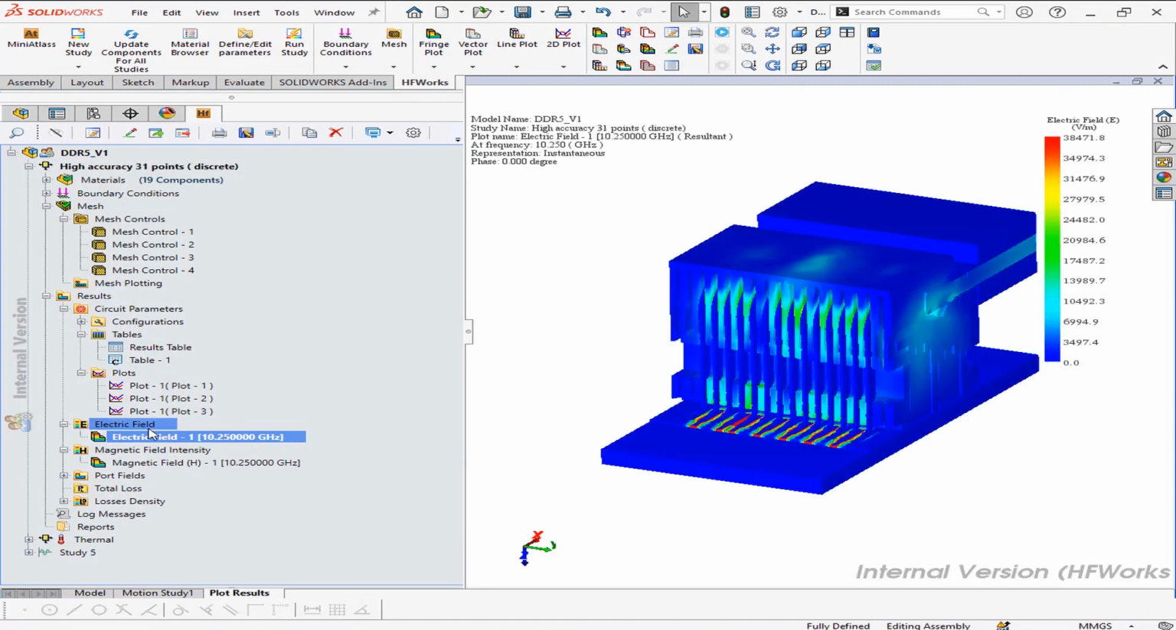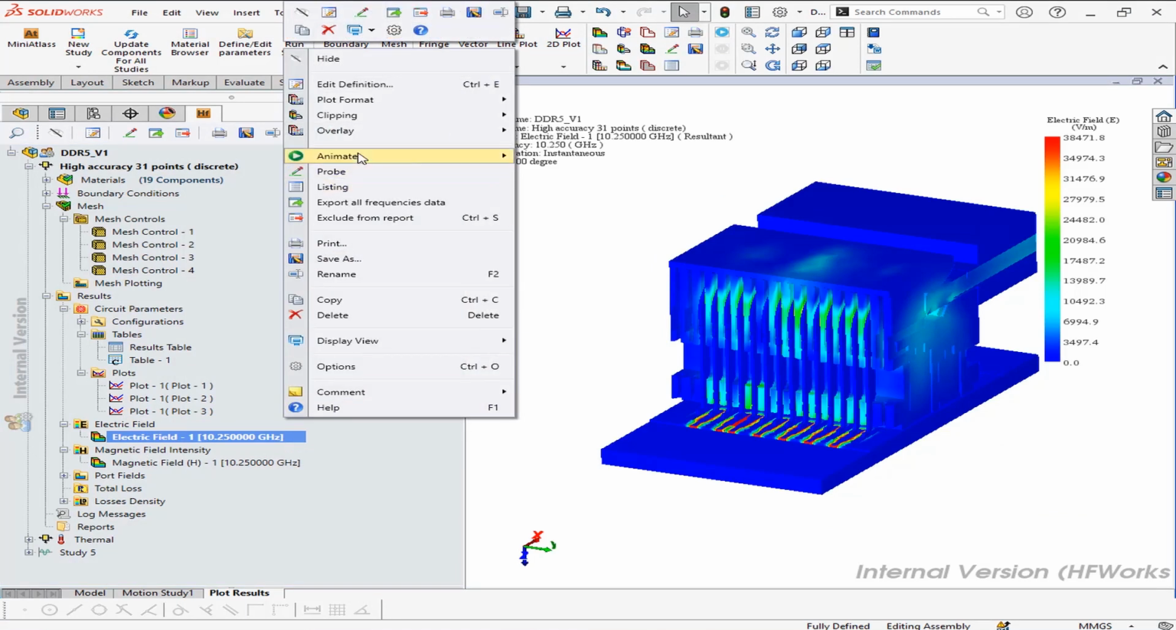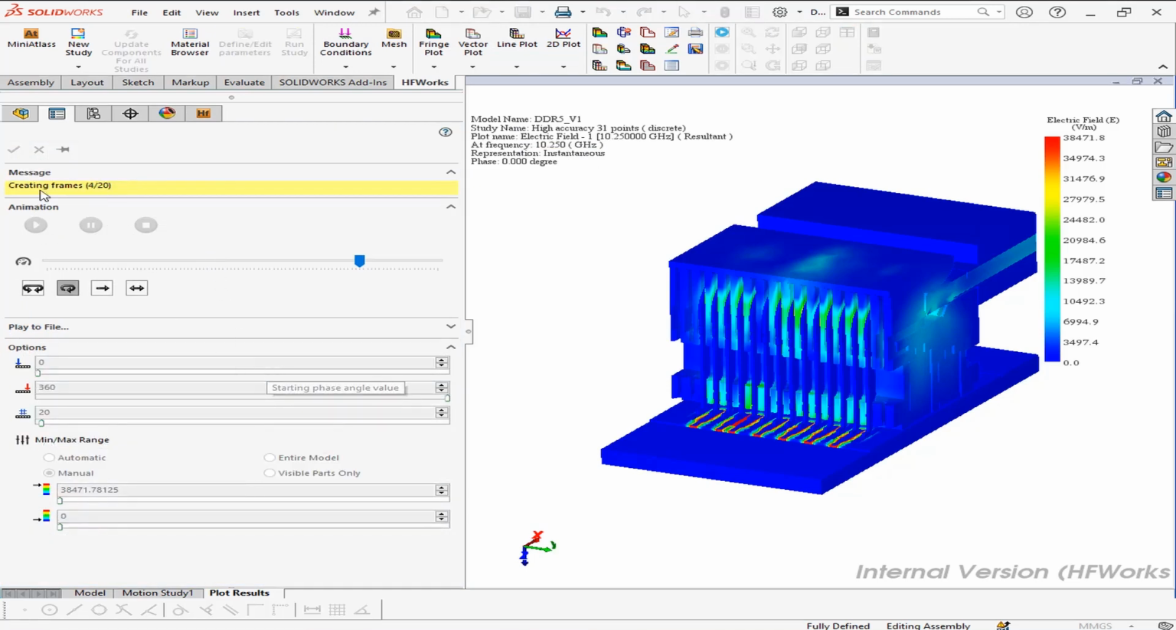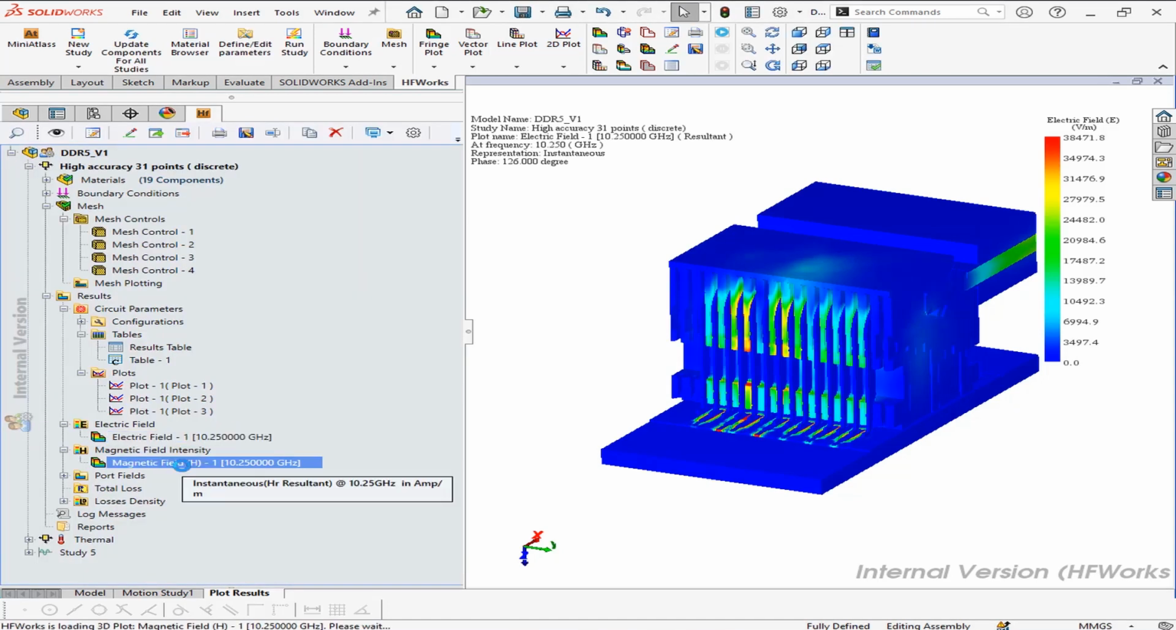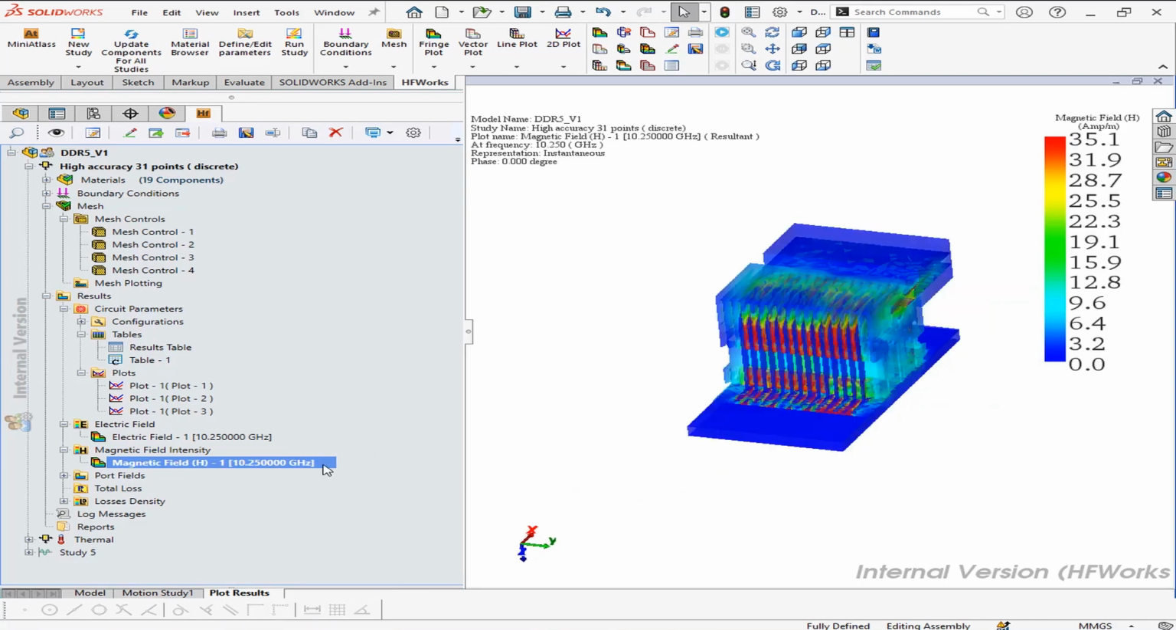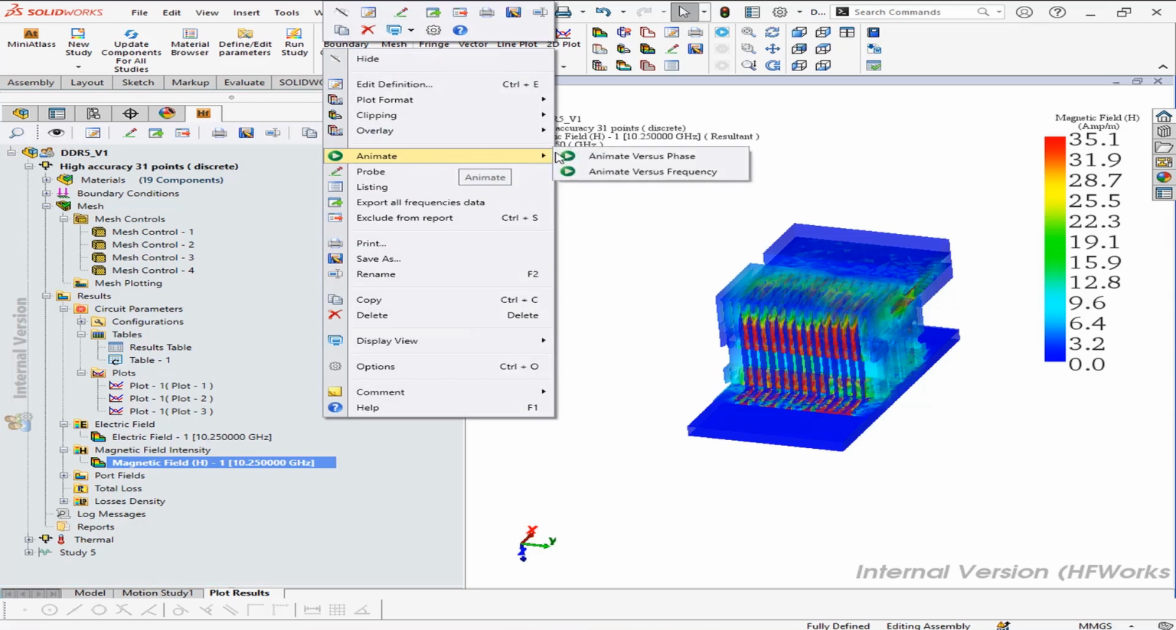So also we can see the 3D E field. You can even animate it. If you right click, you say animate, say versus phase. So now it's loading frames. So now you can clearly see the animation of the electric field. Similarly for the magnetic field, you can again right click and set animate.